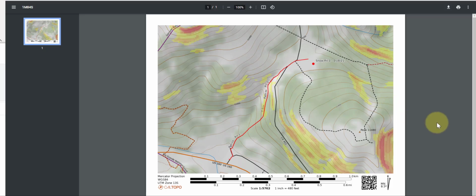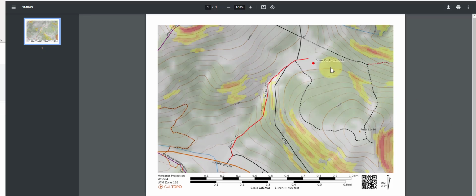This is an actual PDF, a geospatial PDF. You can see this is no longer CalTopo. We have scales down here. We have declination and north, and then we have a QR code which allows anybody else to scan your document and pull up the same map.